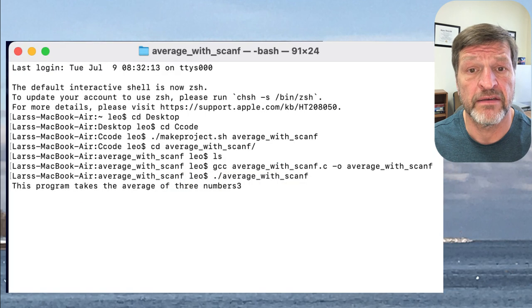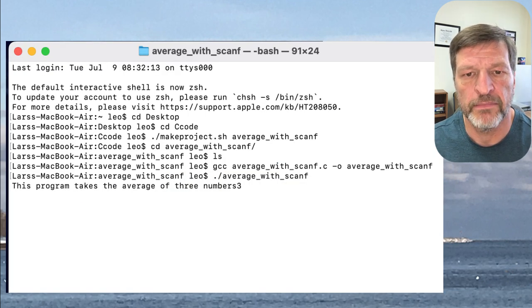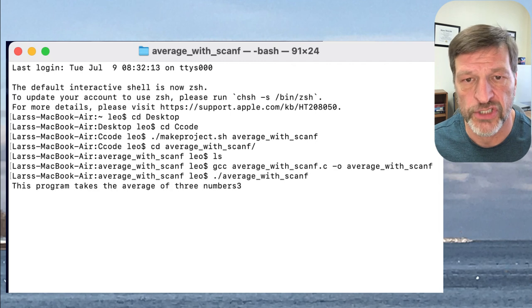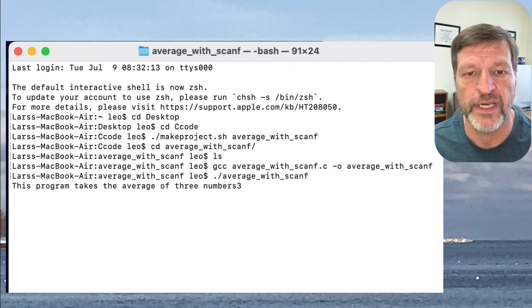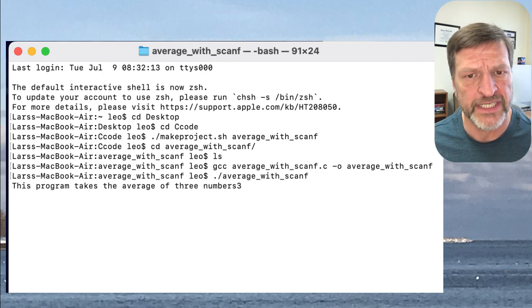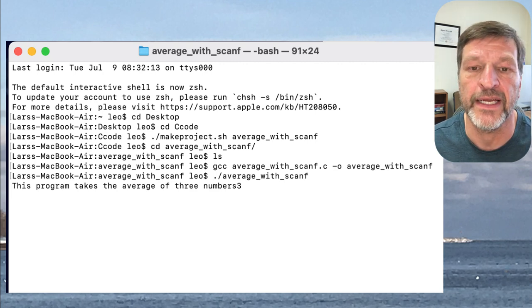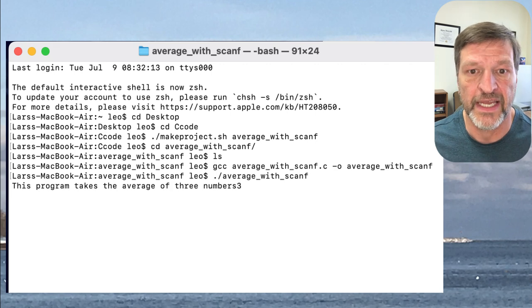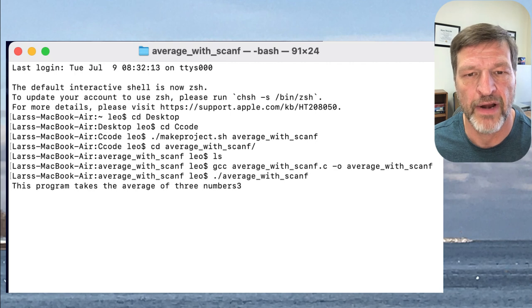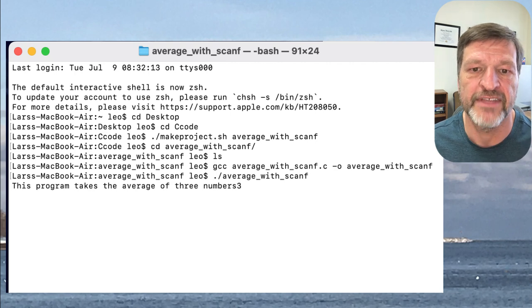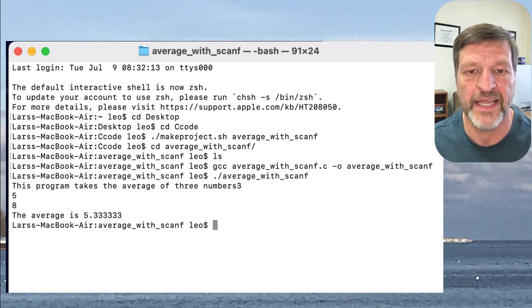Let's go ahead and compile it and run it. You can see on the terminal, you compile it with the gcc statement, and then you can run it by going ./average_with_scanf, and then return. It gives the printf statement, and then it just sits there waiting. It's not doing anything. It's inside that for loop of scanf. What you have to do is enter 3. You can see the little 3 there right after the colon, then 5, then 8, and then it will print out the answer.